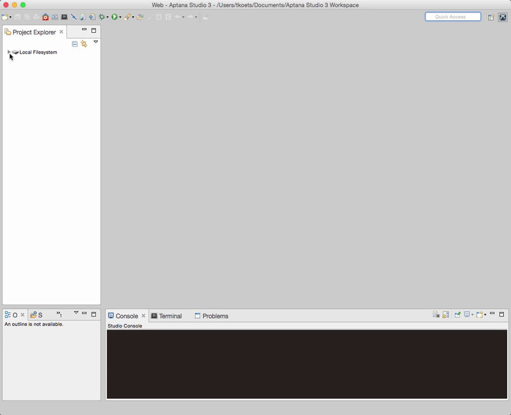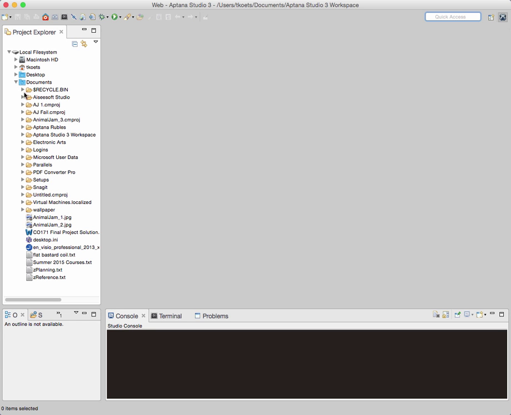Now, the local file system, if I expand that out, I'm able to navigate my various reference points that my operating system provides. And under Documents here is my Aptana Studio 3 workspace. And of course, there's nothing in it.